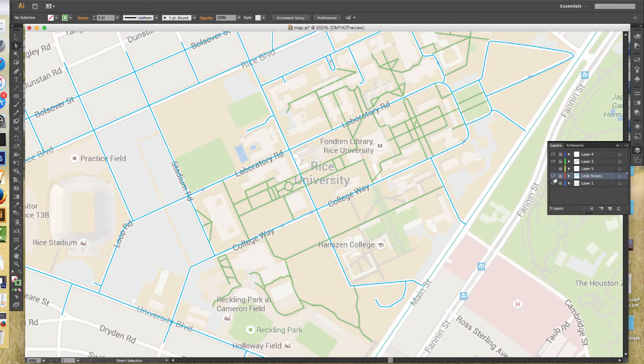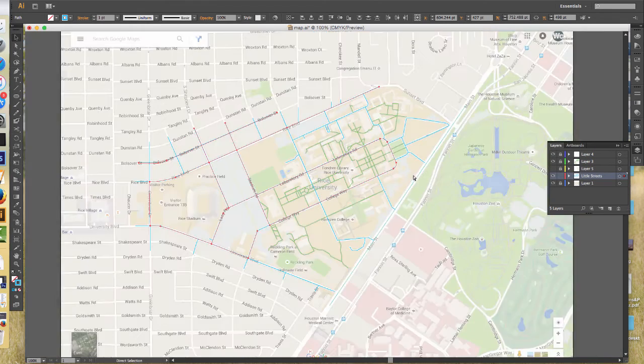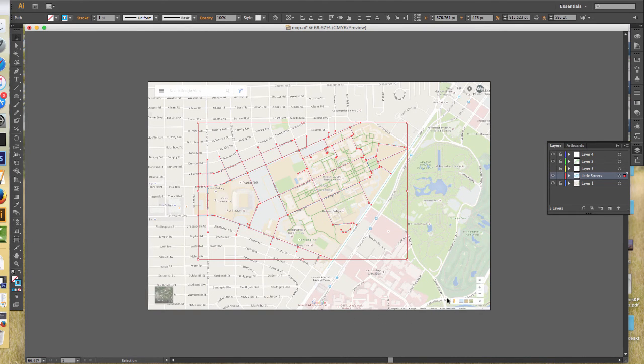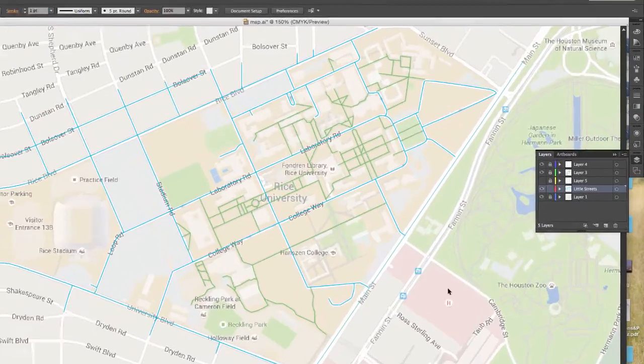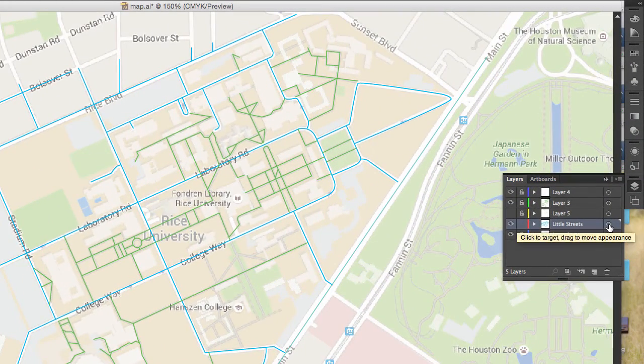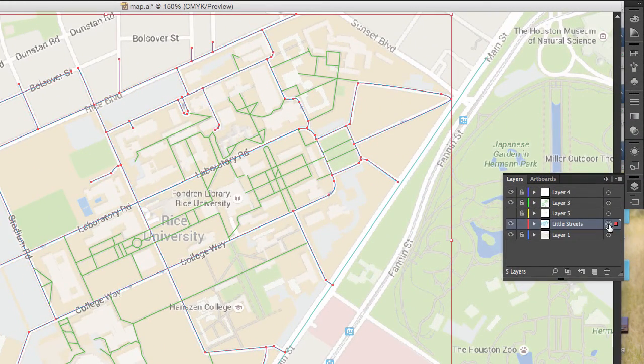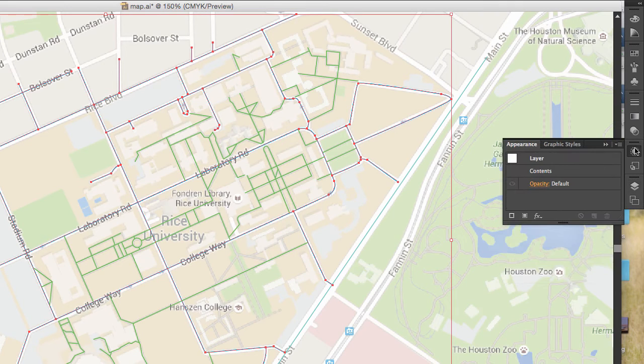So what we need to do, we need to unlock this, and we could go in here and try to select every little street. We could make sure that everything else is locked, which they are. Zoom out and highlight everything. We could do stuff like that if you wanted to, but really the more efficient way is just to click this little button over here. That's going to select everything on this layer, and then we can go to the appearance window and we can modify the appearance of everything all at once.